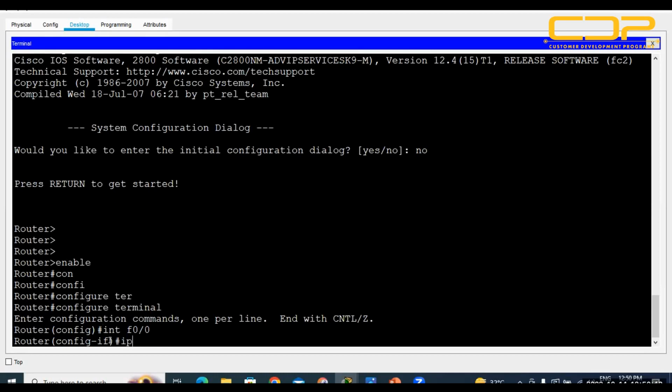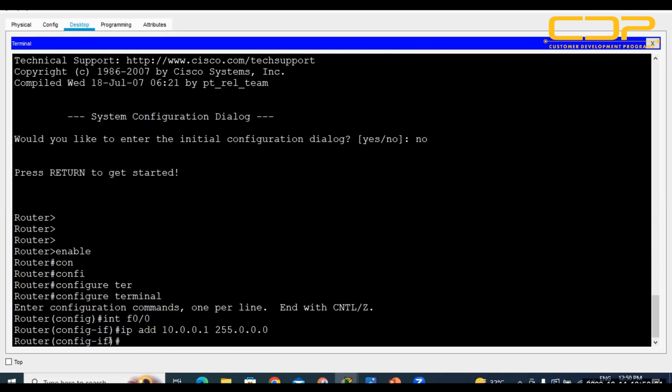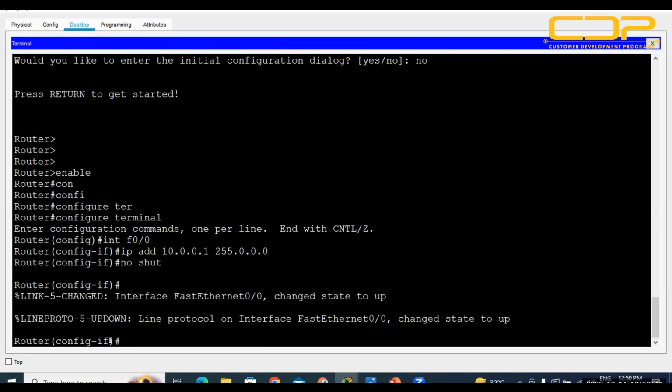Now I am configuring the router. Now I am assigning the IP address to that interface. What is the IP address I am assigning here? 10.0.0.1, and the subnet mask is 255.0.0.0. Then I am putting the command no shut to enable the interface, and exit.